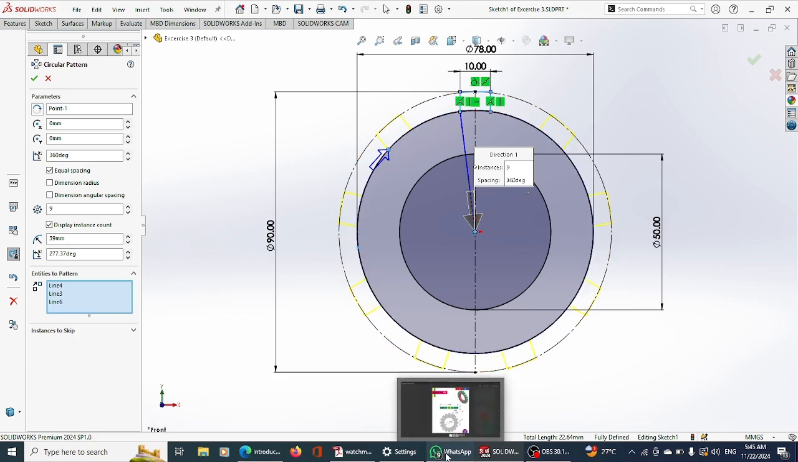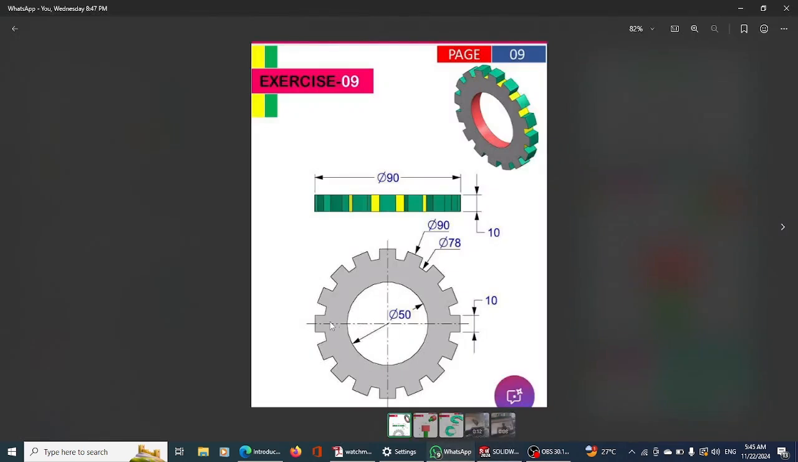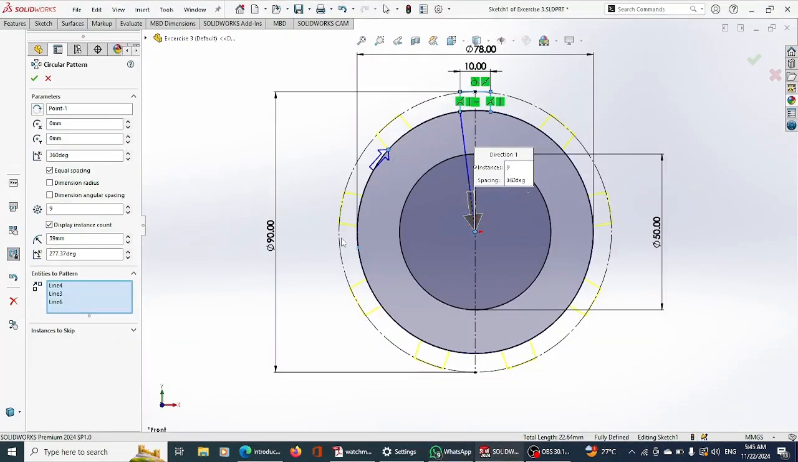If you are not that sure, and you want to see this construction line, you can add it so that it's not confusing. So you will see the teeth on it. You can add that construction line. Maybe I will even add it before I extrude.